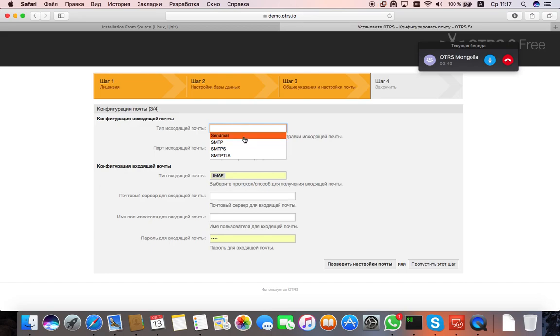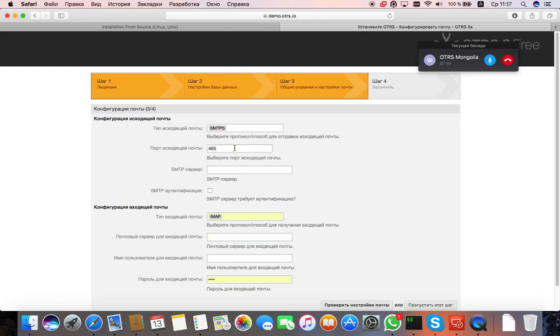Now we need the main way to communicate. There are two ways to communicate between service desk and users. The first way is the web interface. OTRS has a client or customer portal. The next way is email. And here we need to specify options for SMTP and IMAP servers.